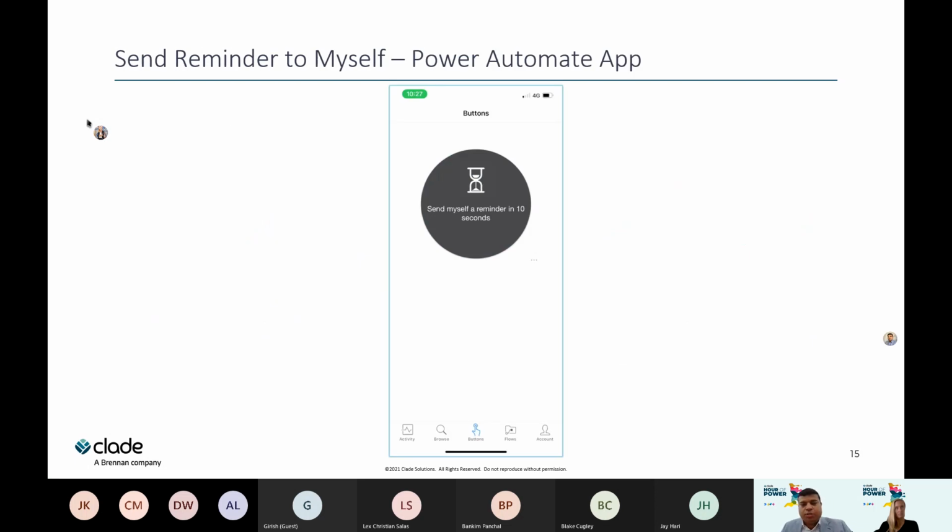Okay, so I'll run through 3 different use cases. And there's a few videos, so I'll run through that, and I'll explain how that flow works. The first one is send reminder to myself using a Power Automate app.